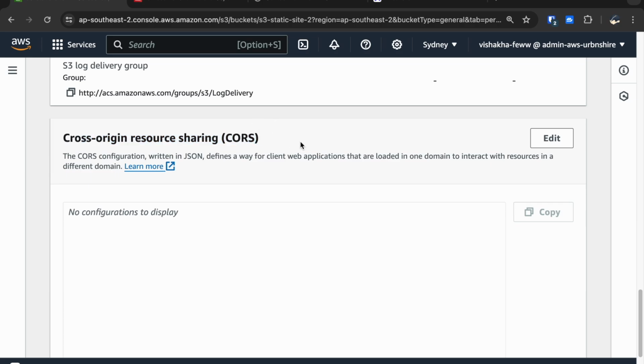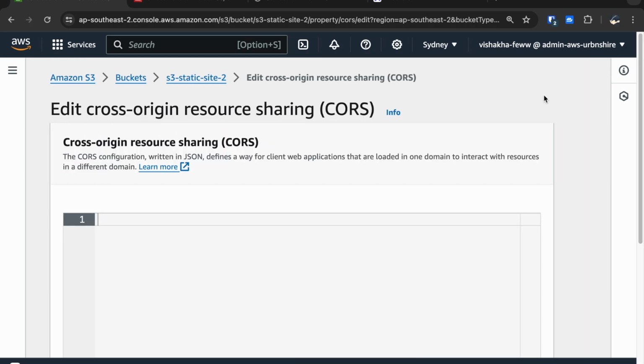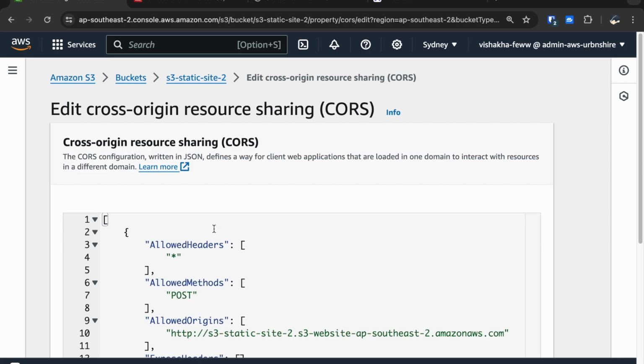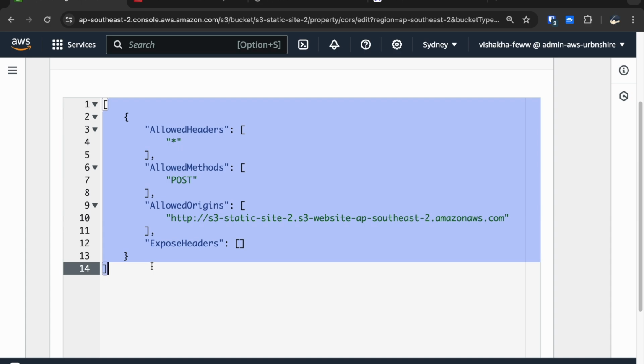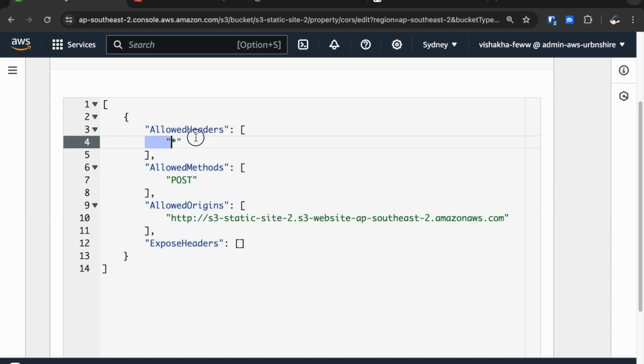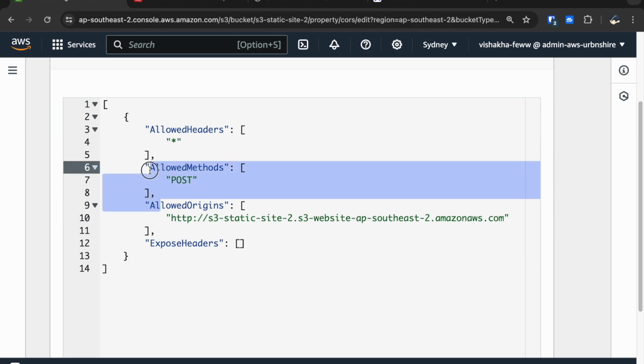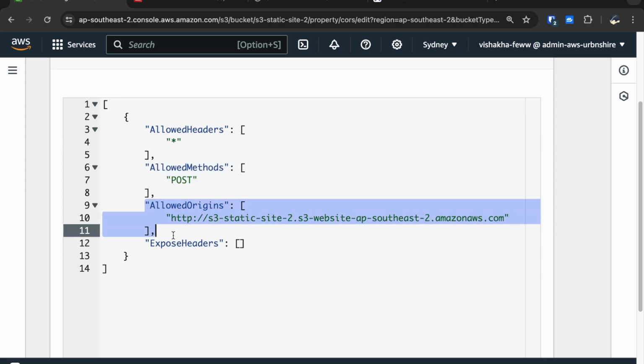We have to edit this, and then over here let's click on this Edit and paste the following information, that is this. So basically what is happening over here is AllowedHeaders is going to specify which headers are allowed in a preflight request. This star value allows all the headers. Then you have this AllowedMethods. This is going to be the list of HTTP methods that are allowed to access the resource. We have included just the POST method, right? Then we have this AllowedOrigins.